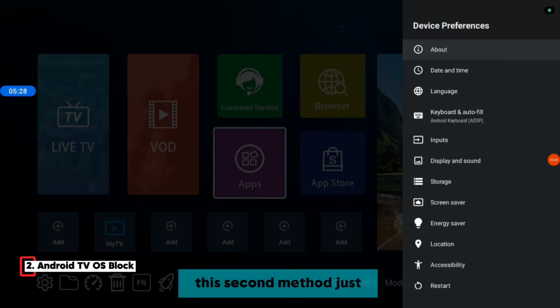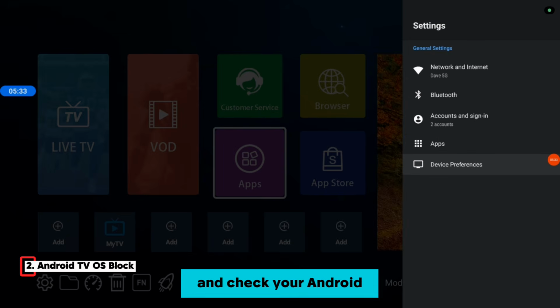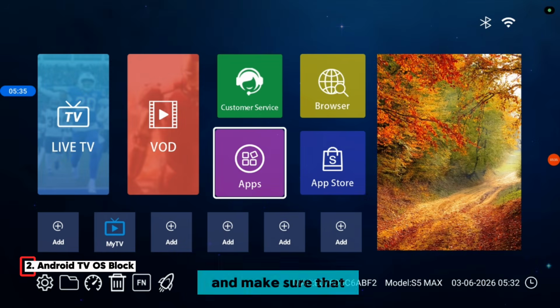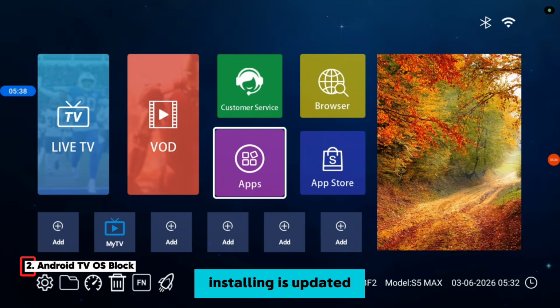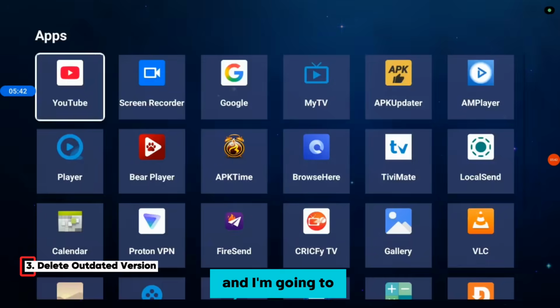But as I said, this second method just depends on your Android operating system. So just go ahead and check your Android operating system and see if it's updated, and make sure that the application you are installing is updated. Now, the third method, which is not the least, and I'm going to show you an example.